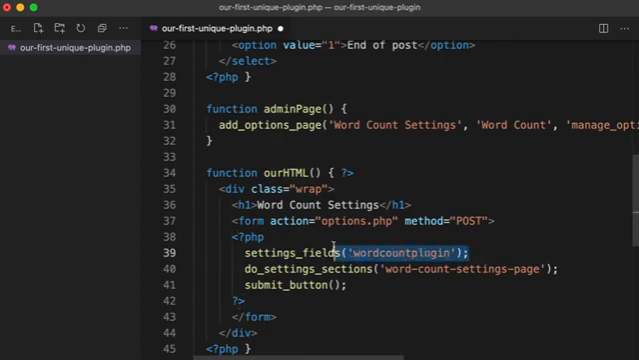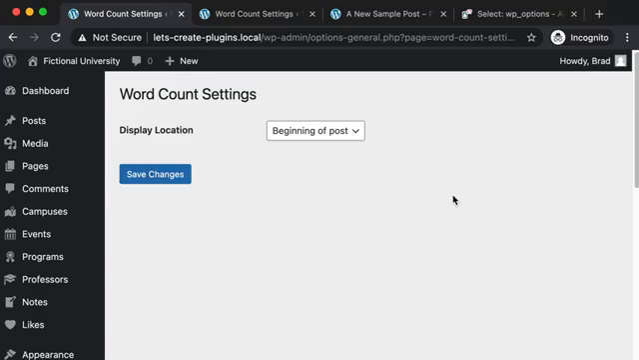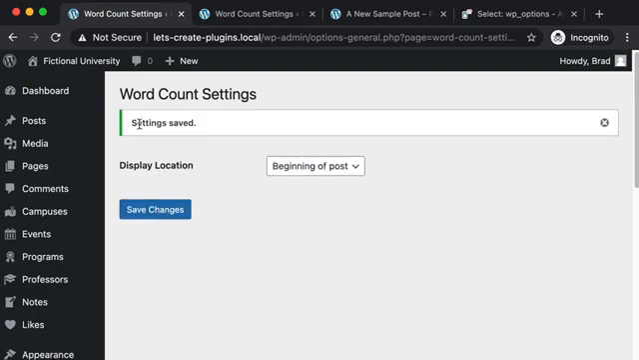What this is going to do is, WordPress will do all of the hard work for us. It's going to see this and then add the appropriate hidden HTML fields with the nonce value, the action value. It's going to handle the security and permission aspects for us. So just by including this, if we save and reload the page, now if we try to set this to end of post and hit save, it actually worked, and we see settings saved.